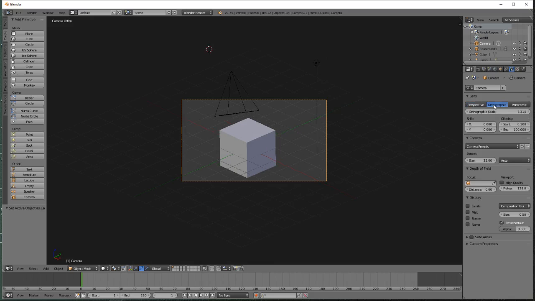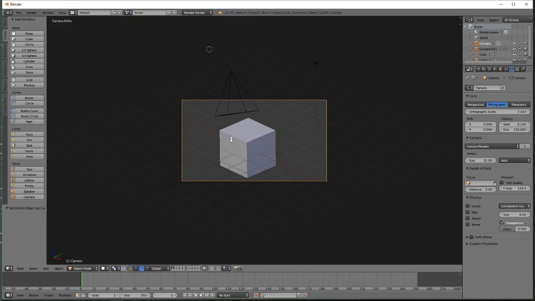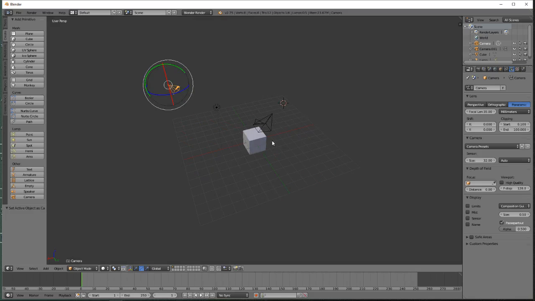We can switch this to orthographic, which, just like orthographic view in Blender, causes my camera to scale everything back and kind of flatten everything out. So now the cube looks much flatter, the grid looks flatter, and that's orthographic view. And panoramic view is designed to give us a little bit more of the edges of our scene.